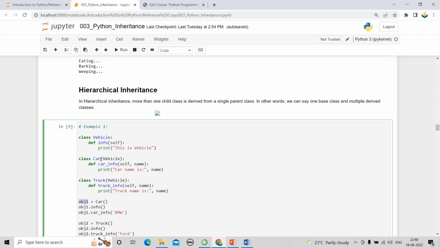So car will have, can access car name as well as the vehicle. This is a vehicle. Similarly, car info I can access here. Understood? So car info I can access. Object info is nothing but this one. Okay, I'm accessing the vehicle through the class car.